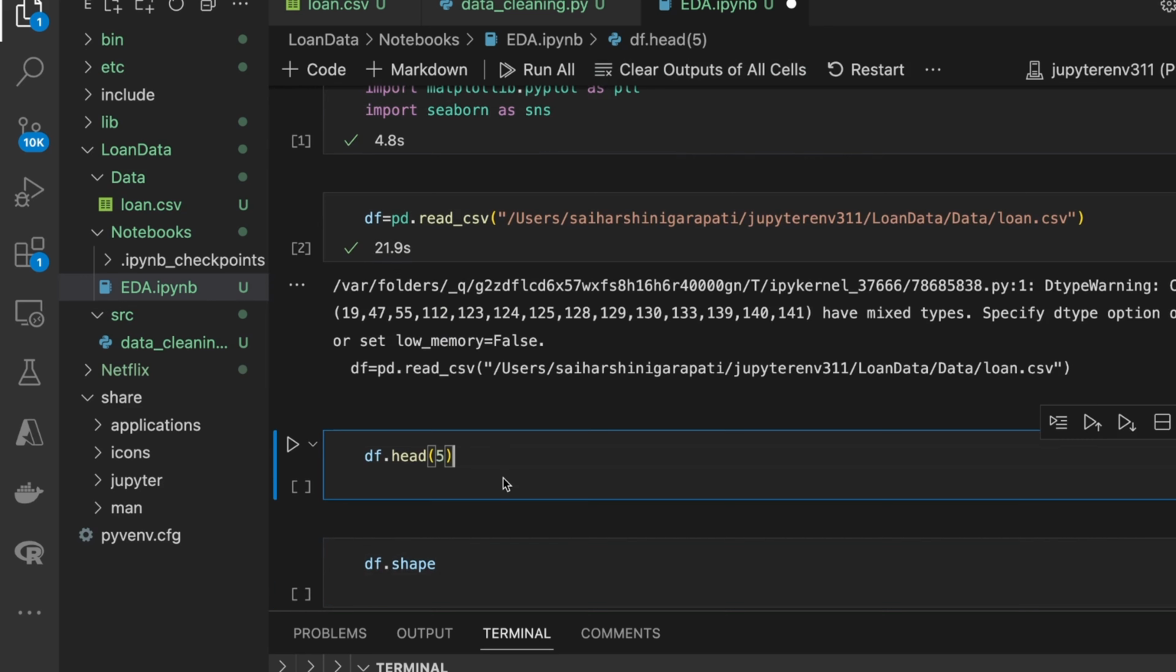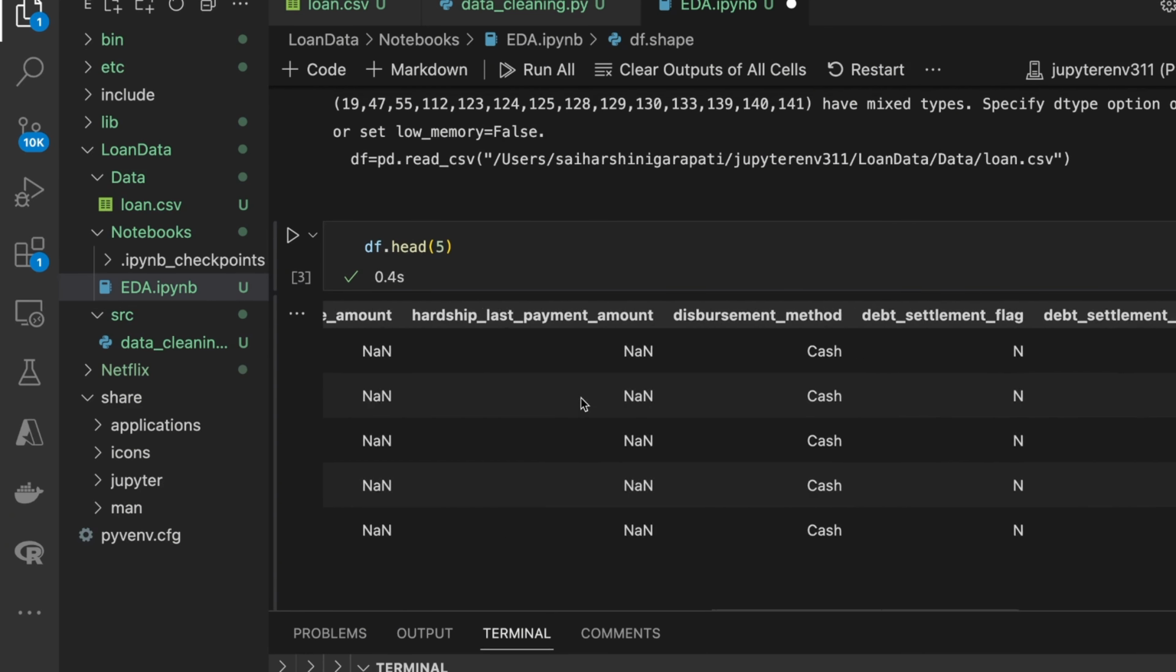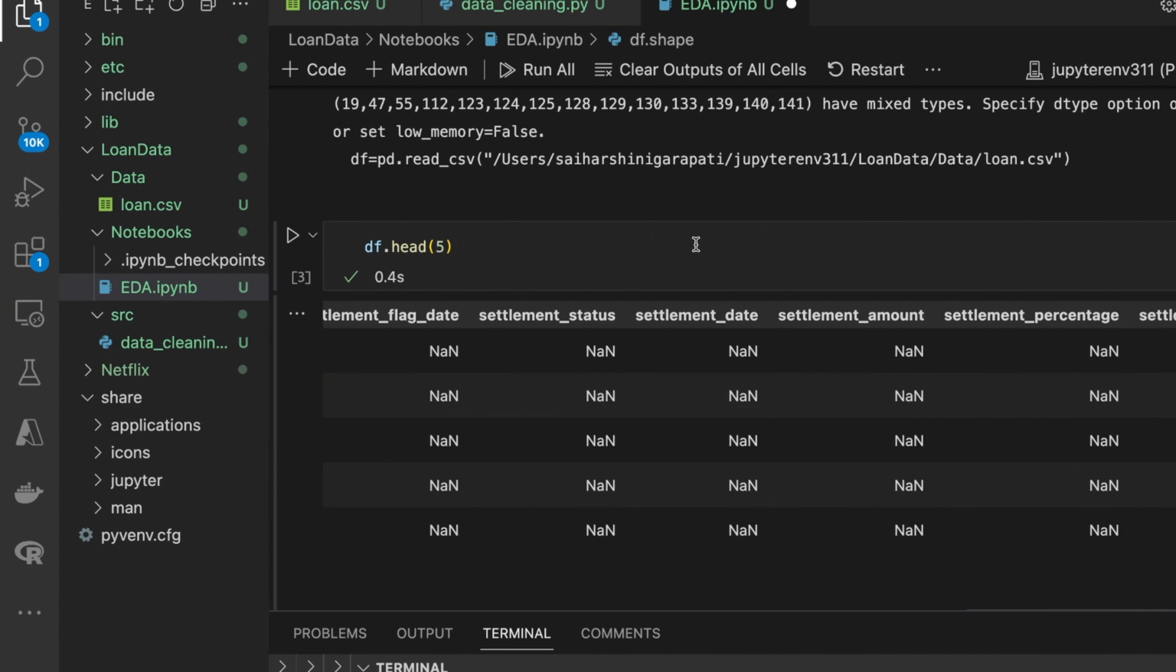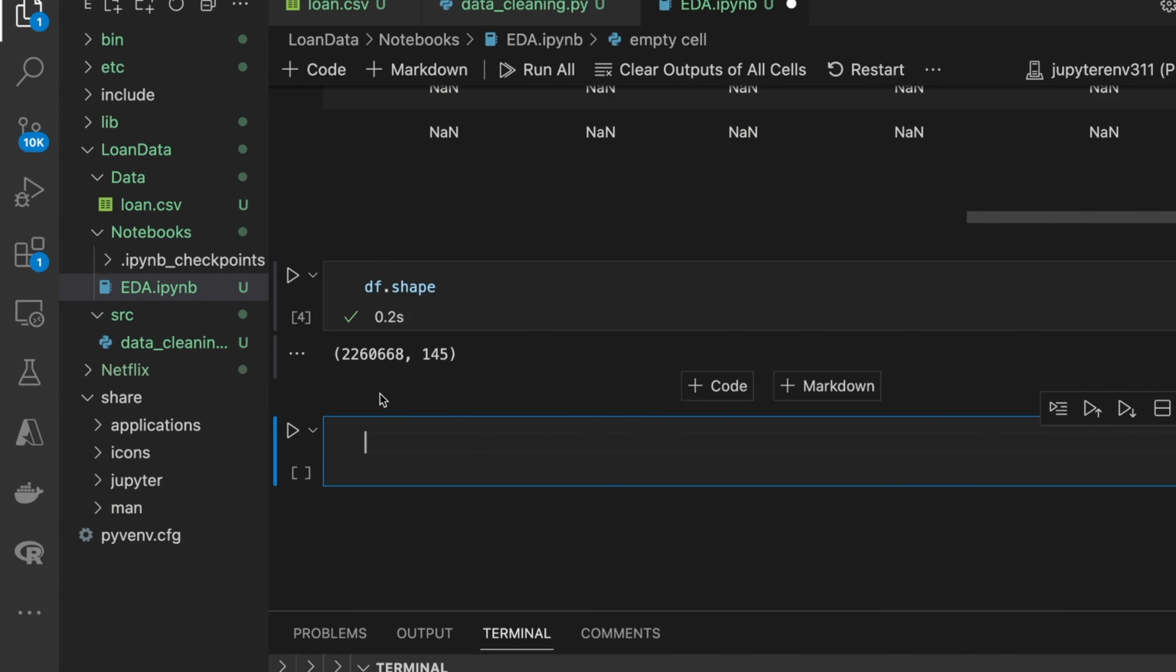Okay, the notebook has read our file, and this is the top 5 rows in our dataset. Now let's find the shape of the dataset. So it consists of almost 2 million records, that is maybe 22 lakhs 60,688 records and 145 columns.